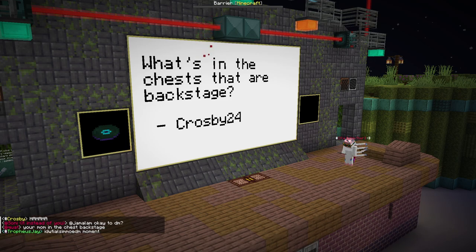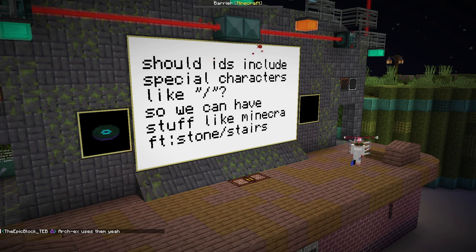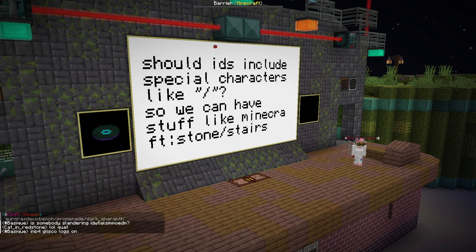Should IDs include special characters like slash, so we can have stuff like minecraft:stone/stairs, from Hugman76? They already do, yeah, sometimes. Like if you search up architecture extensions in ME, you can see that you have to press F3+H, and you can see that they already do. That is an example of it. It's usually used to distinguish re-implemented block types.